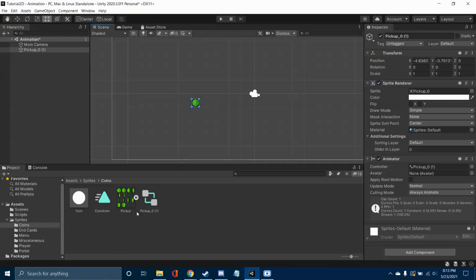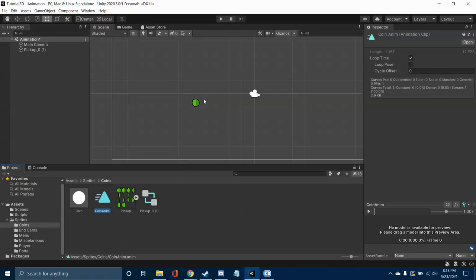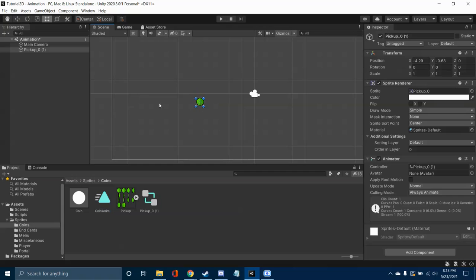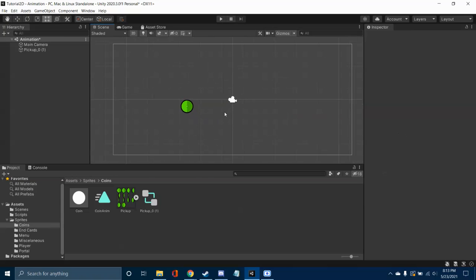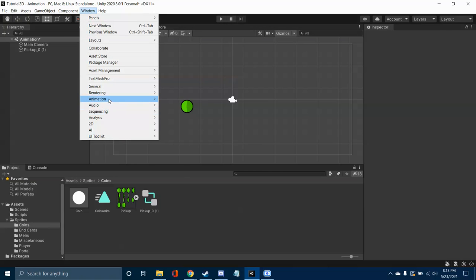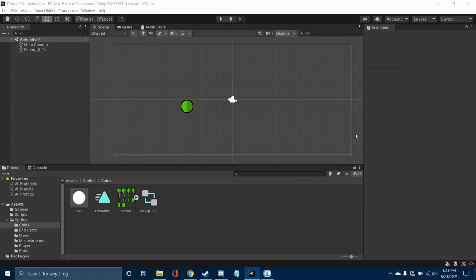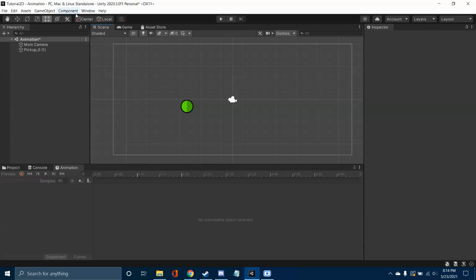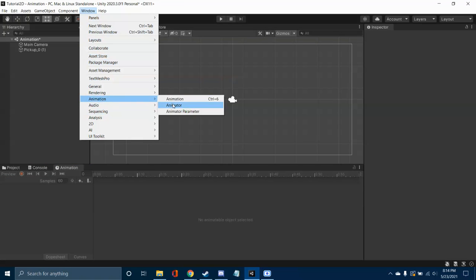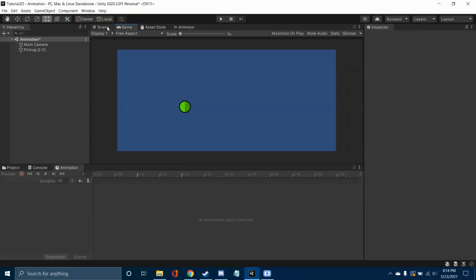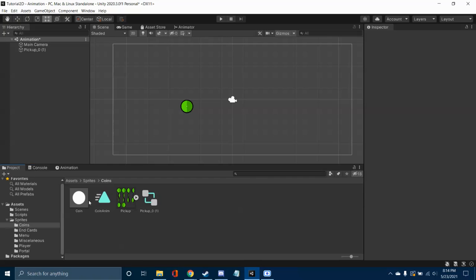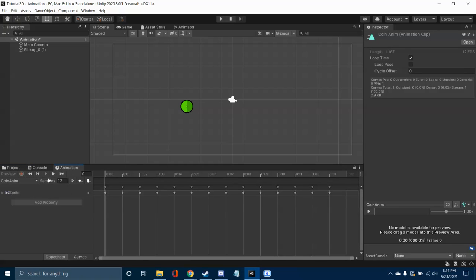So this is what we're going to use to start figuring out what this animation is going to look like. I'm going to make it a little bit bigger just so that we can see it a bit better. And now in order for us to actually mess with the animation, I'm going to go to Window, Animation. I'm going to open up the Animation tab, and I'm going to put that down here. And then I'm also going to open up the Animator, and that's going to go right here. So if I click on this animation, it'll show it up here.